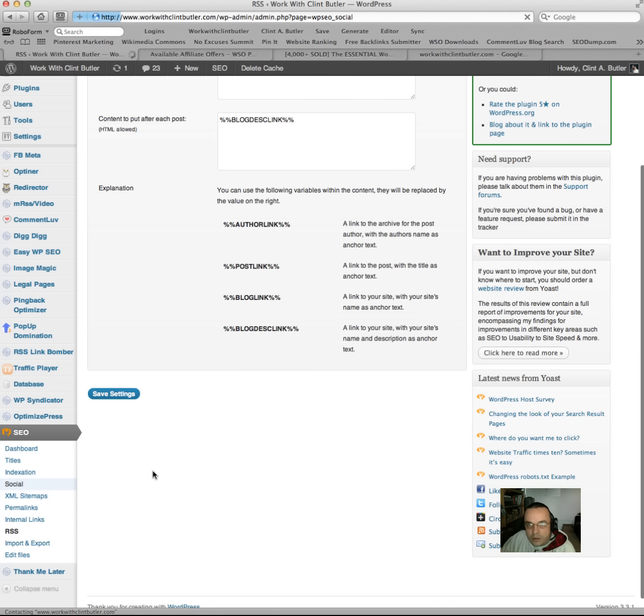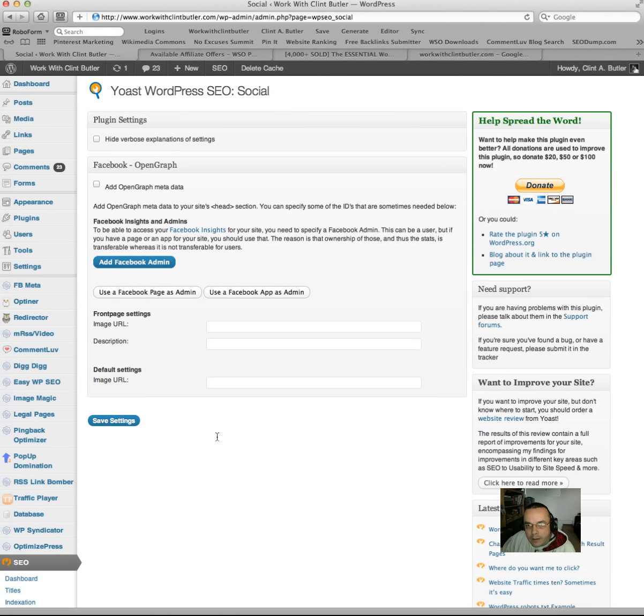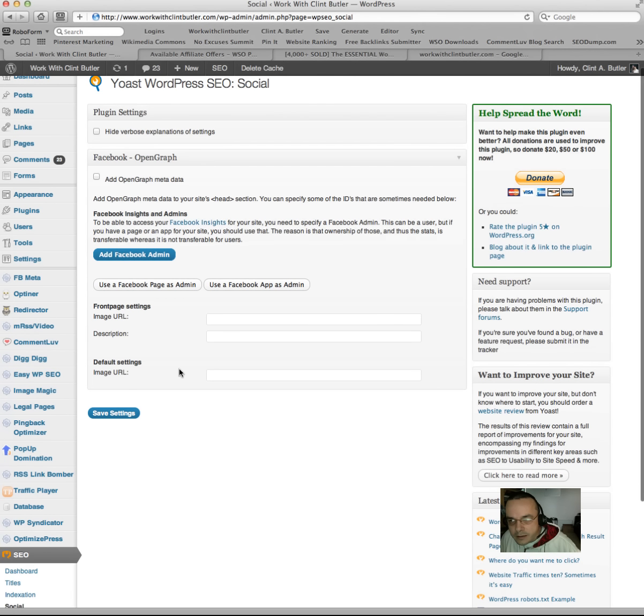Alright, so let's go into social real quick. Just want to touch on it. Alright, you can add open graph metadata to the head section. This allows you to be able to see the insights for your site. You need to specify the Facebook admin. This can be a user, but if you have a page or app for your site, you should use that. The reason is that the ownership of those and thus the stats is transferable, whereas it's not transferable to users. And then you can fill out all this wonderful data if you want to use it. I don't use it. They're actually starting to index Facebook comments, however, so it's a decent thing to try out.